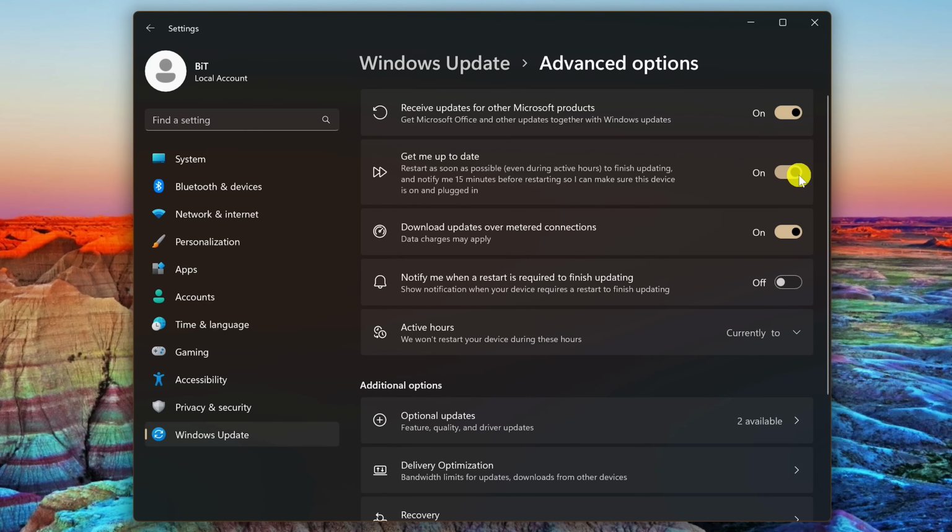Disable Get Me Up to Date, because you don't want your computer restarting immediately after updating, especially if you're in the middle of a project. The other one is to enable Notify Me When a Restart is Required to Finish Updating. This will ensure that you get a notification for an update that requires a restart.